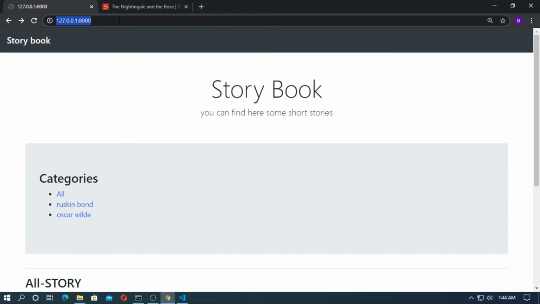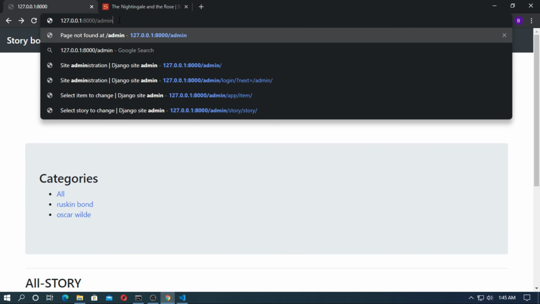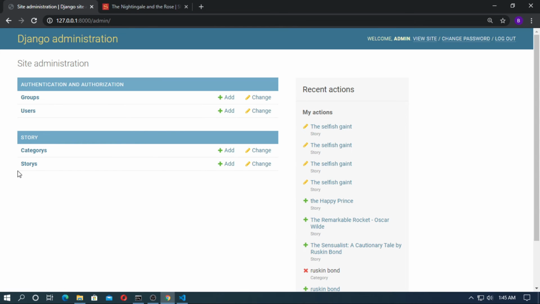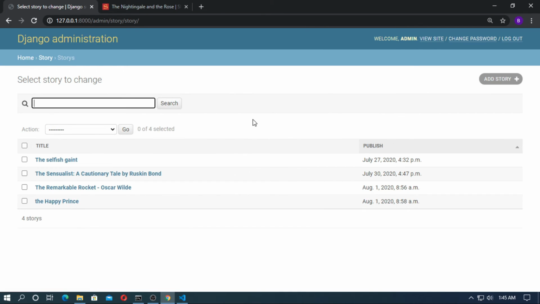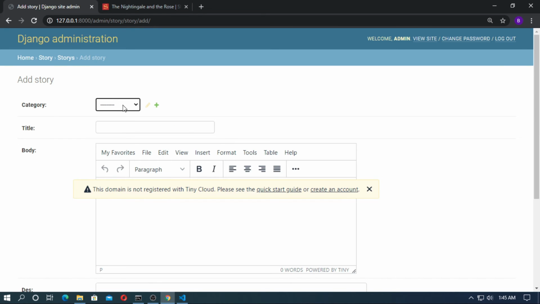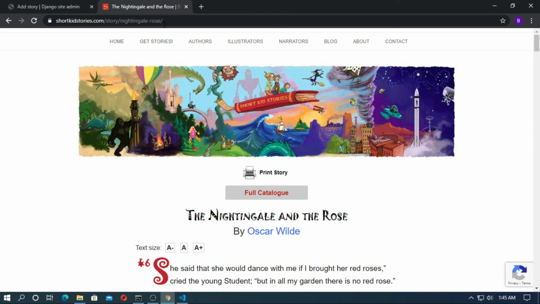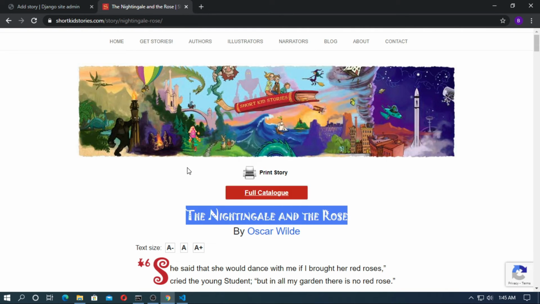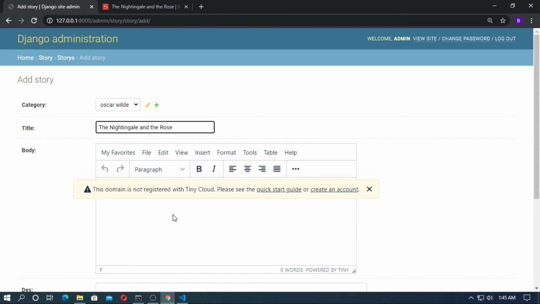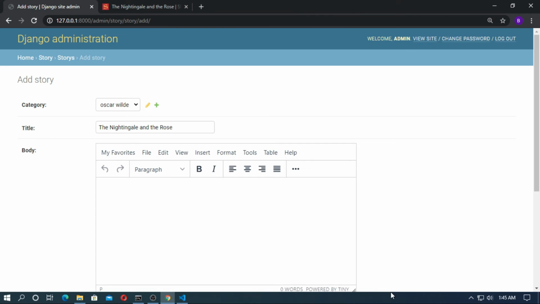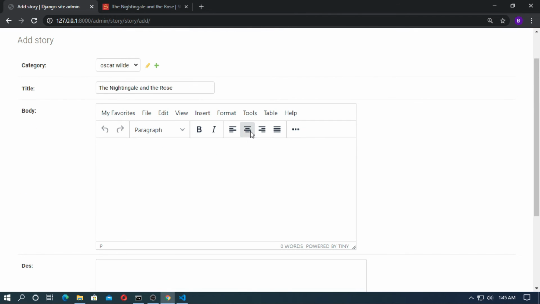Now I want to add a story. So just go to admin and go to stories and go to add story. Select a category or create a category. I just select a category Oscar Wilde and I just add this story, the Nightingale and the Rose. Okay, so I use the tiny text editor. So here I just write written by Oscar Wilde.